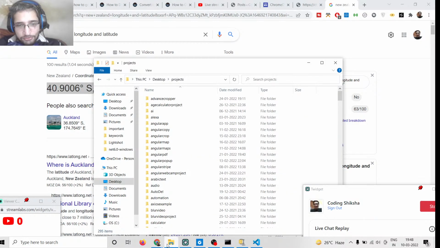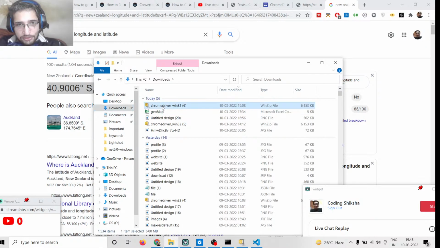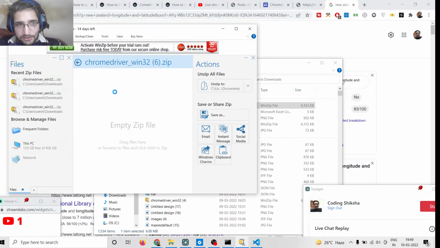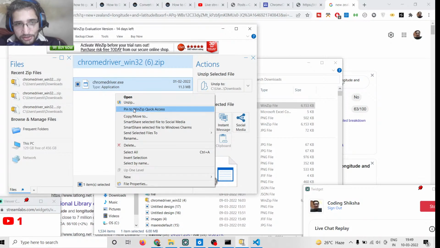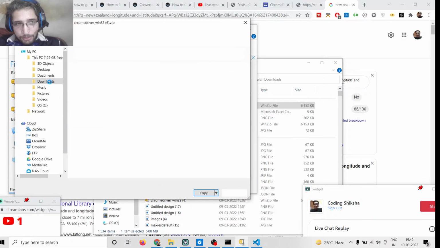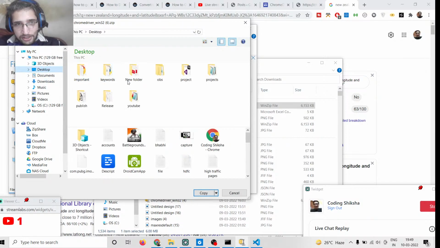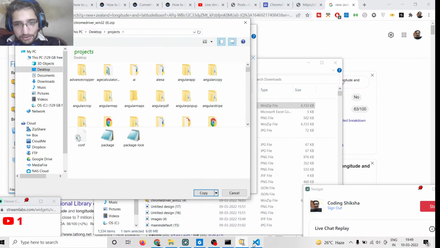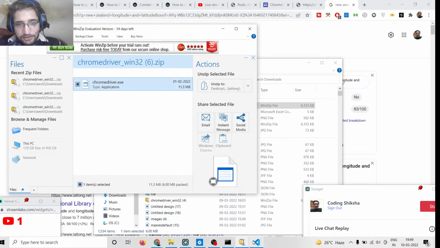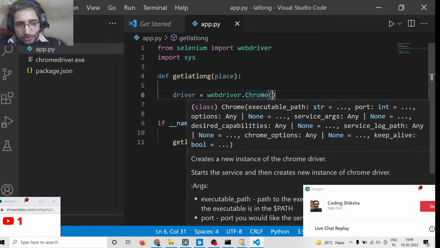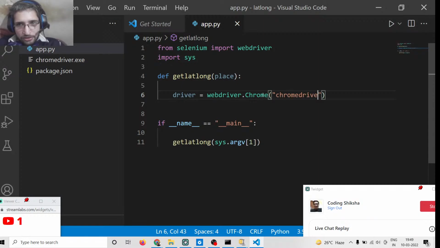I have downloaded this. If you open this zip file, you will see it has this exe file. This is related to your browser, so just install the browser exe file here. I will copy paste it inside the project that I am building right here. The folder name is latlong. I will simply copy this file here, the Chrome driver. Here we need to pass this exe file.